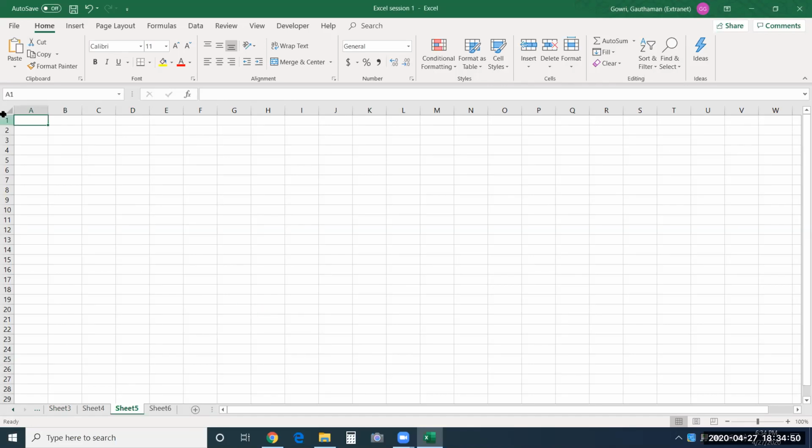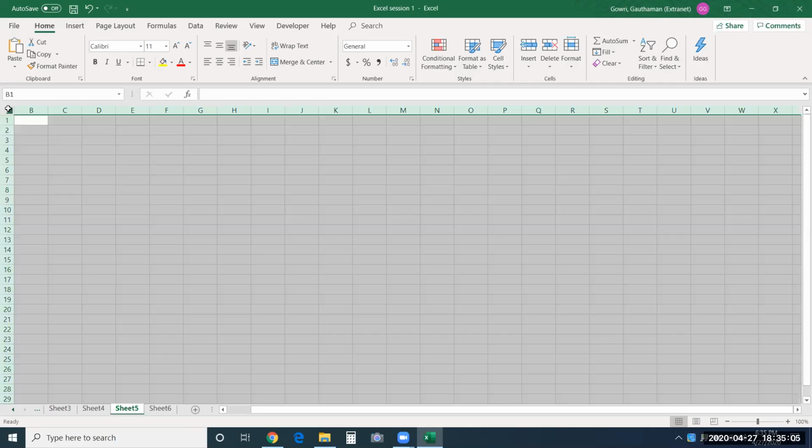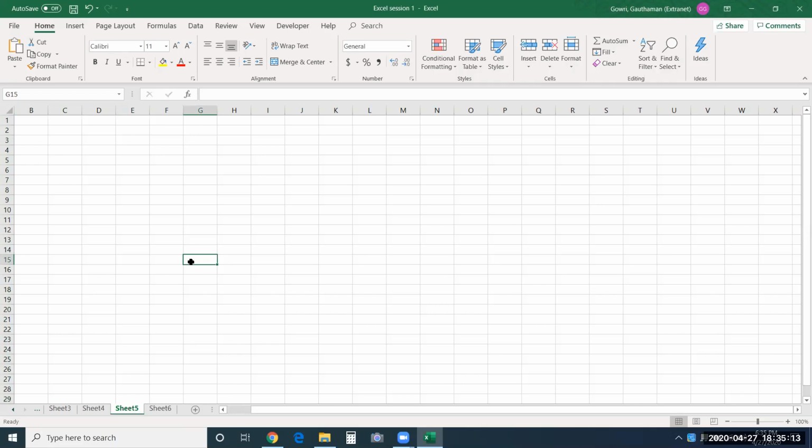Okay. So next, this is known as the horizontal scroll bar. This is your vertical scroll bar. You also have a small inverted triangle here. You just select that. It lets you select the entire sheet at once. It's known as the select all button. And you also have view shortcuts present here.